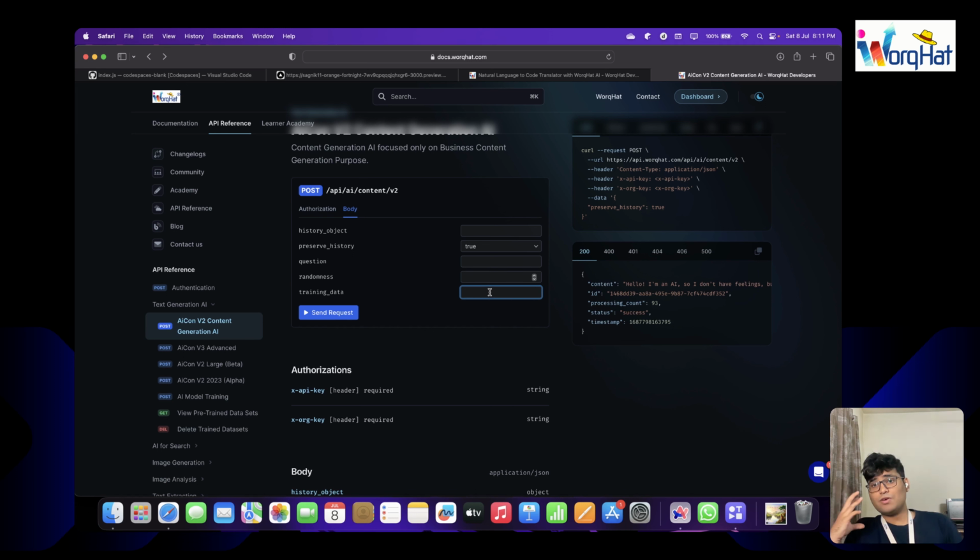And training data is where you can pass multiple amount of content in the form of training data, that this is what the AI model should answer on top of. So that is what we pass in the form of training data. We won't be taking all of that into consideration as a scope of this project. Right now we'll be only focusing on the question and the randomness part of it.